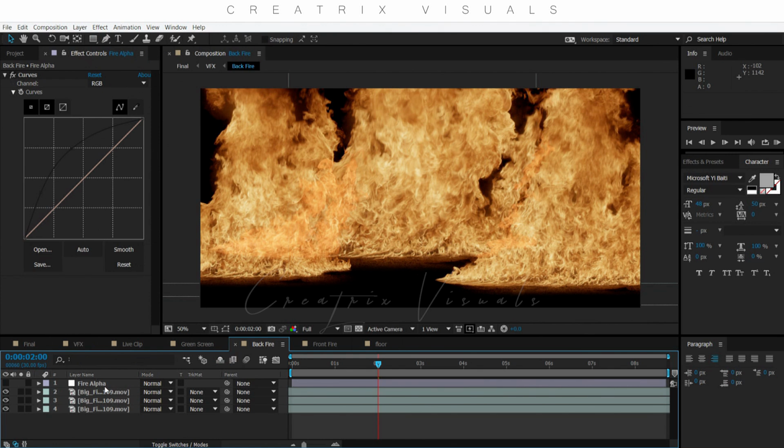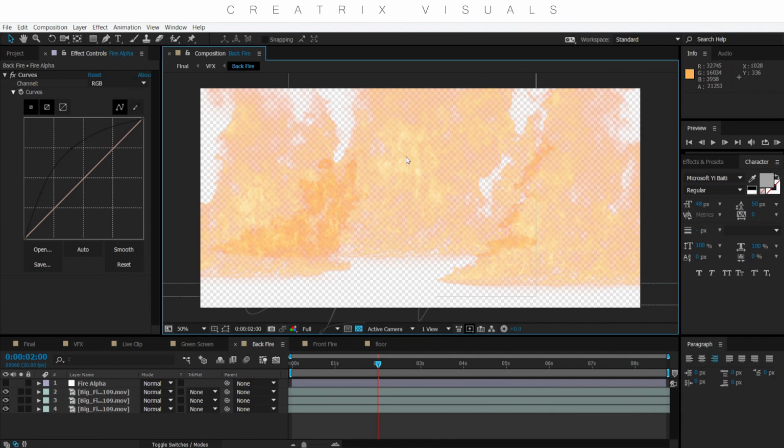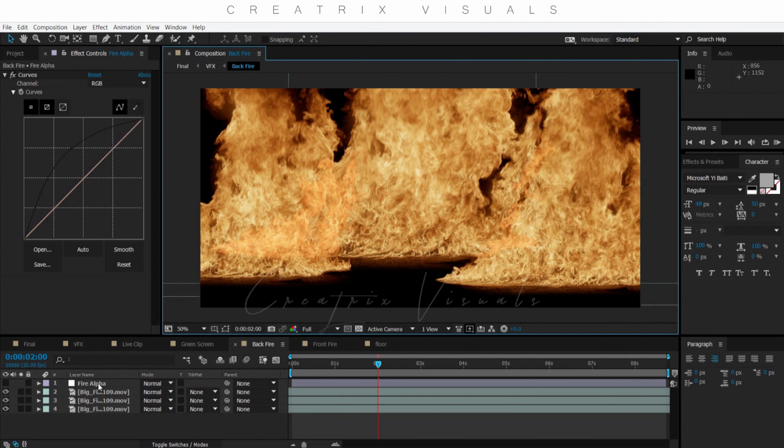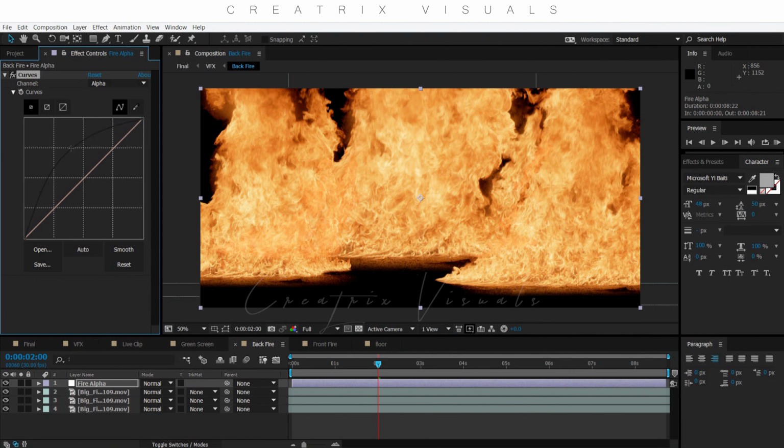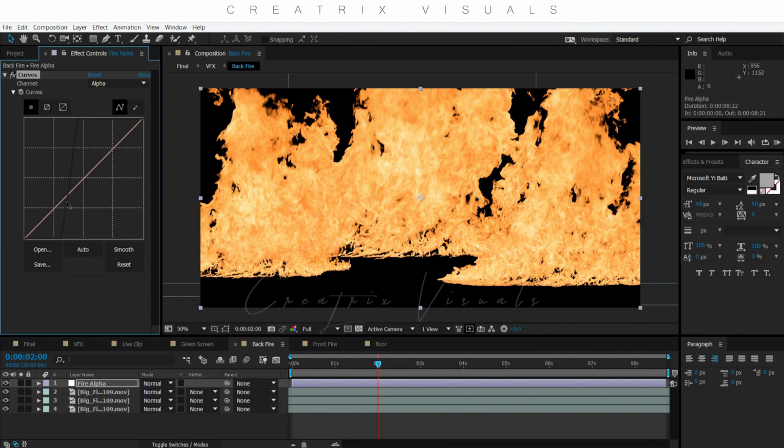Now, here's the thing. ActionVFX fire elements are amazing because they have an alpha. And if I toggle this, you can actually now see the asset and you can see that it's transparent. You do not need to put it on screen mode or add mode in order to composite it within your shot. Because of this, if I go back, I can control the element's alpha and what that looks like. So I have my adjustment layer. I'm going to bring it on. And as you can see, I went to the alpha channel. And if I play with this, you can see what it does to the elements.